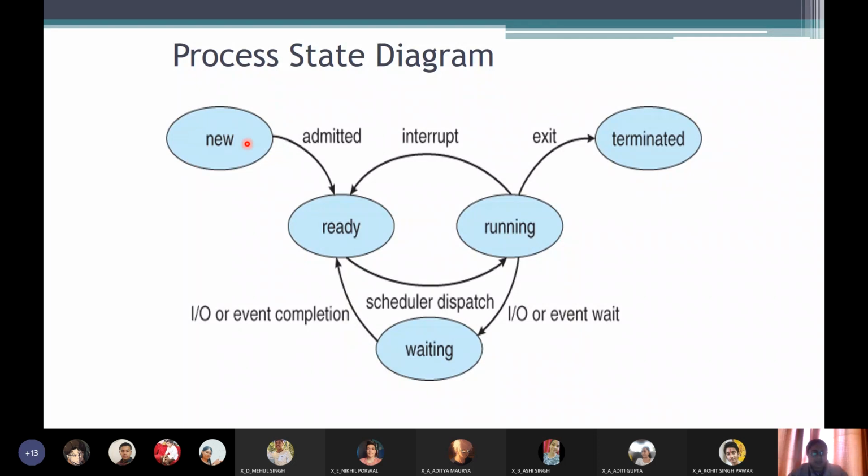So this program, you give the command for execution, it is picked up by the operating system, it comes into the RAM and it is waiting in the RAM for execution. So this is what? A new state. That is, the process is in which state? It's a new state. Sorry, I just made a mistake.